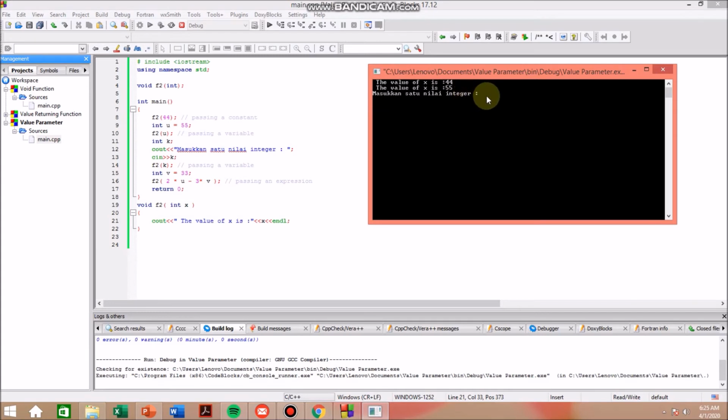Then I will proceed with the cout statement, which is masukkan satu nilai integer. You need to enter a new integer value. For example, I want to put 60. Then I will enter. So it will display f2 k. So here it will pass the variable k. For example, I put the value of k as 60. So here it will display the value of x is 60.